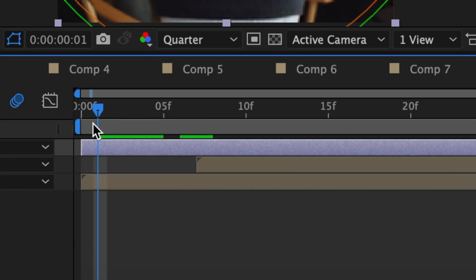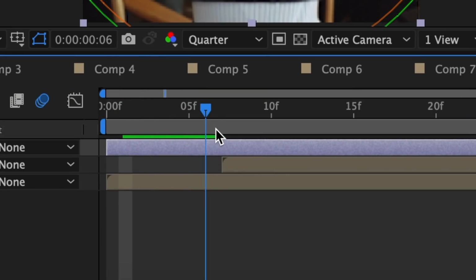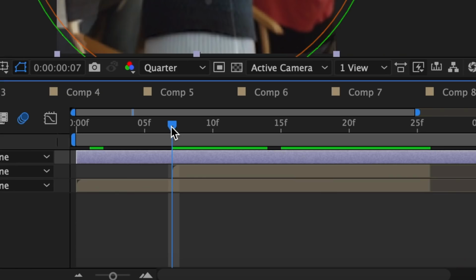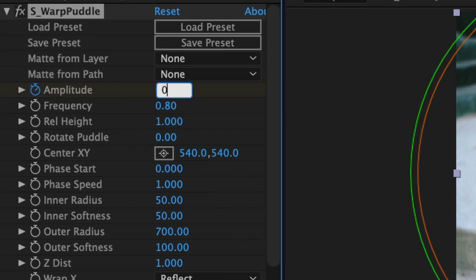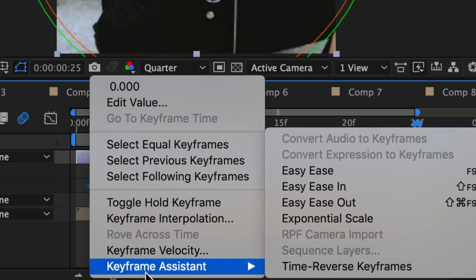Drag your time indicator towards the beginning of the adjustment layer and add a keyframe for amplitude. Make this 0. Then drag your time indicator to the very first frame of your second clip while still being in the adjustment layer and change the amplitude to 0.1. Then drag your time indicator to where you want the warp to be over and bring your amplitude back to 0. Hit U on your keyboard to view these keyframes and easy ease them.